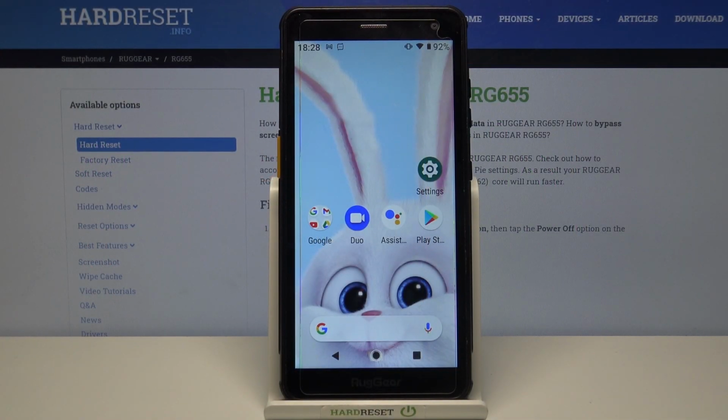Hi, in front of me is RUGGEAR RG655 and today I would like to show you how you can operate App Permission Manager on this device.